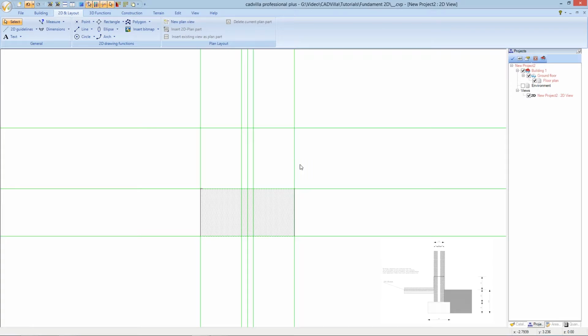Now we will draw the vertical blocks. Therefore, we select Rectangle and Rectangle. We place the rectangle, for example, in this area. That's the first point and this is the second point, and we press Escape.